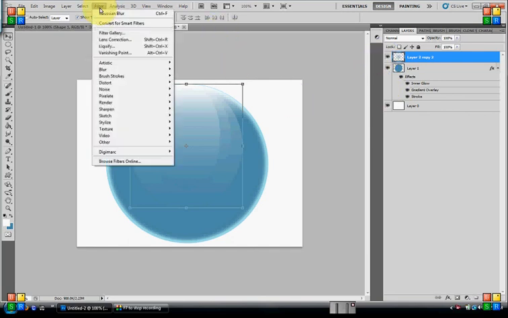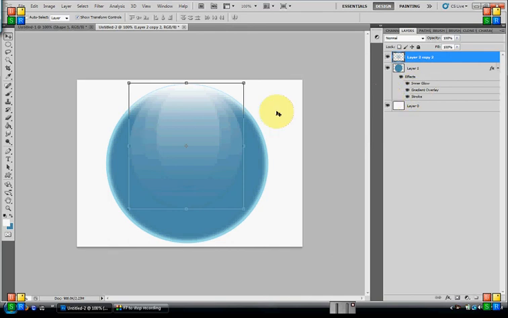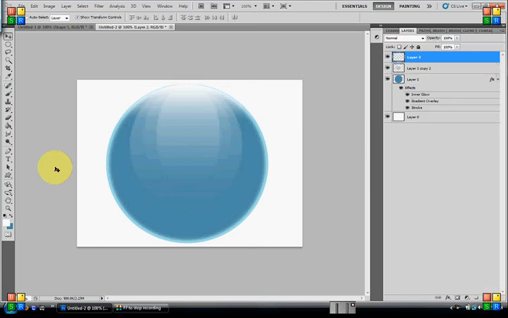Then I'm going to my filter, my blur, my Gaussian blur. I'm just going to blur it just a little. So I'm going to say 1.1. That looks good. Now that is your orb. Now you want to make a new layer.